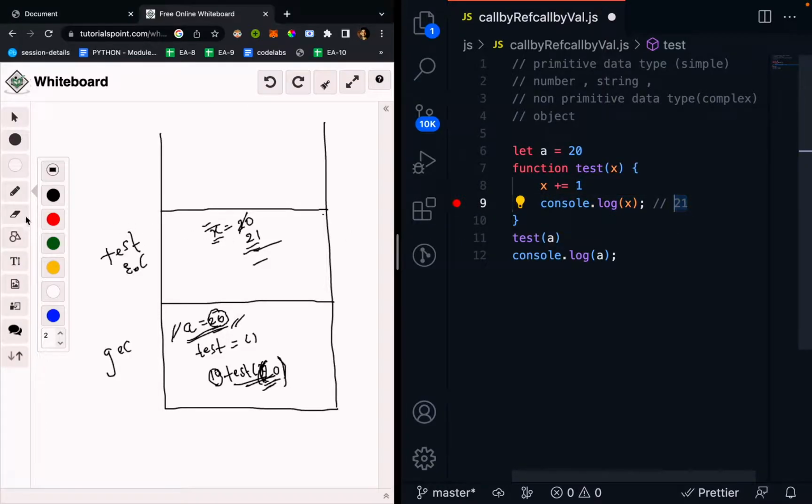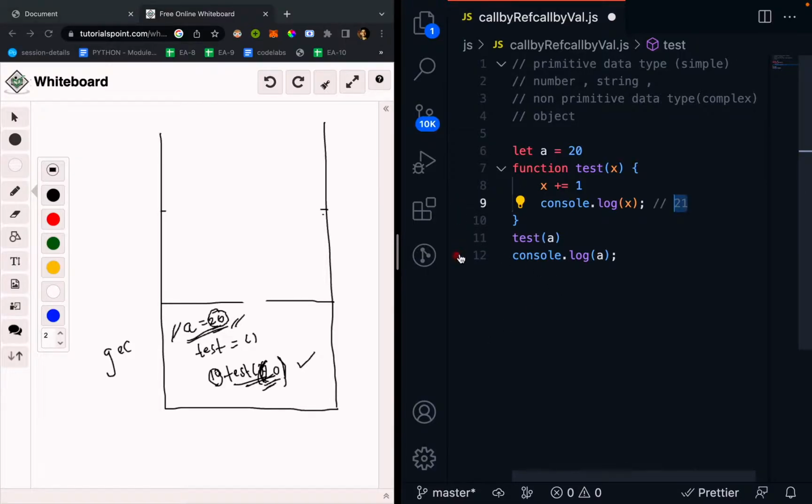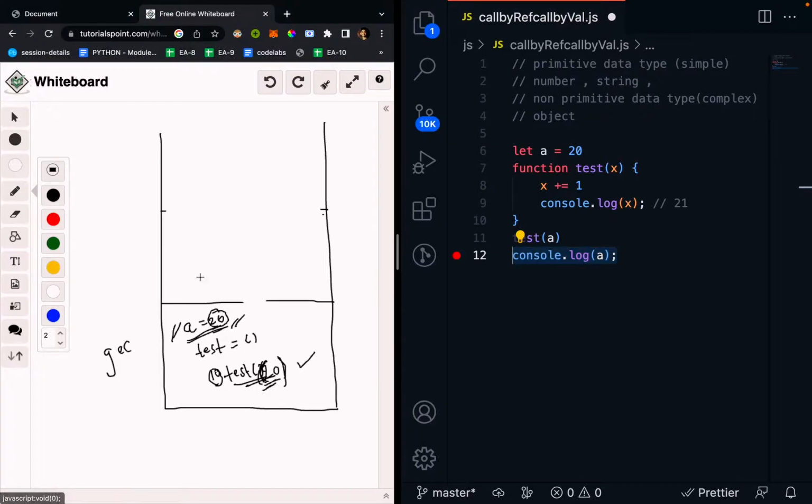And once this function is done, what will happen? It will be erased from the call stack, and the control comes back to the global execution context. In the global execution, we are done with this line, and the control moves to line number 12. So when we print variable a at line number 12, we have to look for that variable within this context. Yes, the variable is there and the value is 20.